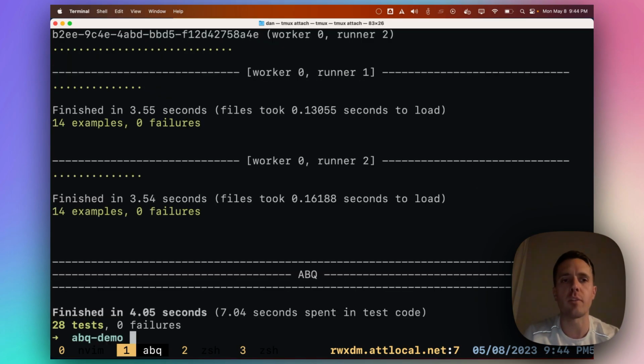And as we would expect, each process finished in 3.5 seconds, half the time as before, each one running 14 examples. So you can see that overall, our 28 tests now finished in 4 seconds. There's a little bit of overhead, so it wasn't quite twice as fast, but it was pretty close.